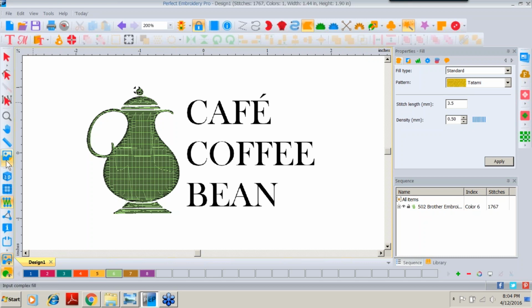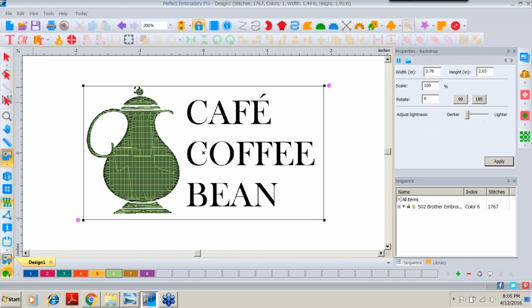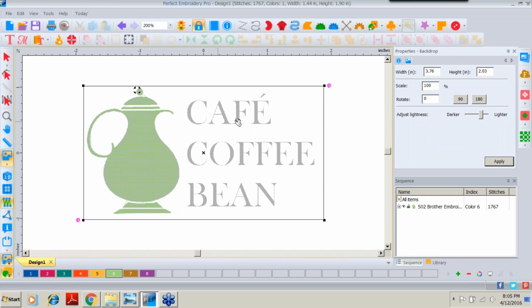All right, we'll come over here and review a little bit too with our backdrop. If I select that again, let me bring your attention over here into the properties to the ability to adjust the lightness. And I'm going to click on that slider and drag it over just a little bit and apply. What that does is it fades the image out a bit, grays it out, shades it if you will, so that our digitizing, our stitching, can take center stage in the forefront, and you can see them easier.